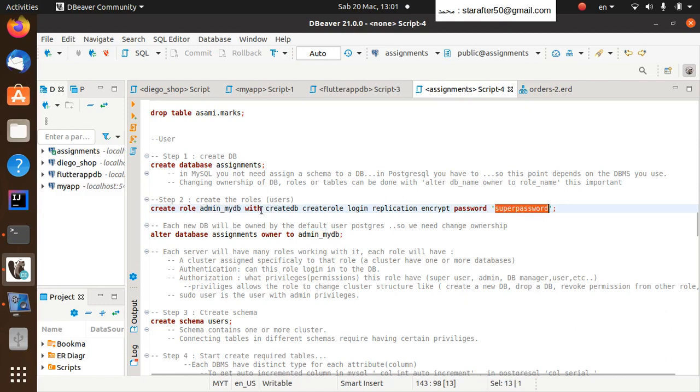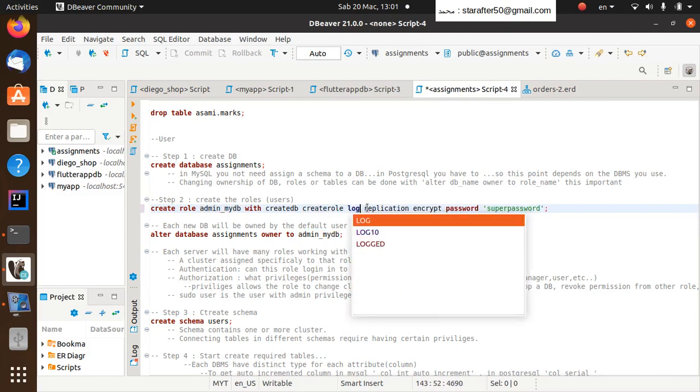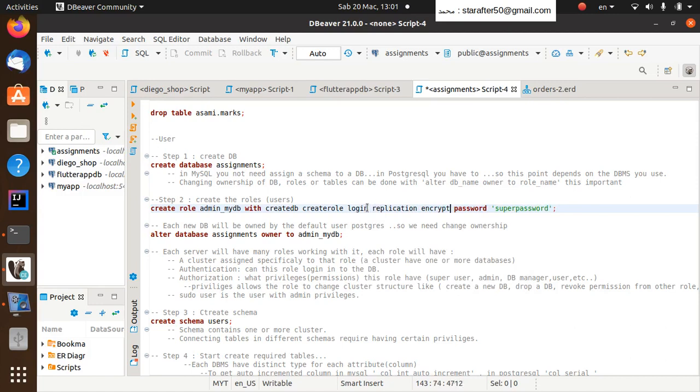Now these things are considered as the role characteristics. So this role can create a DB. This role can create a role, another role. This role can log in. If, let's suppose that we delete the login, or actually more specifically, let's say delete encrypted.